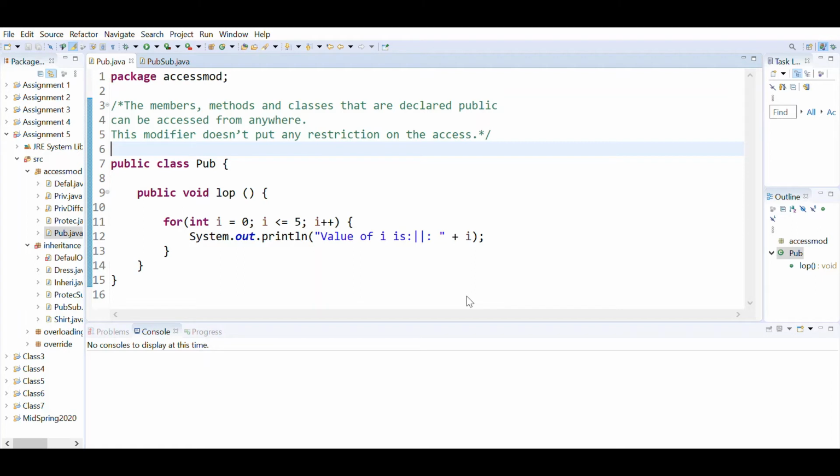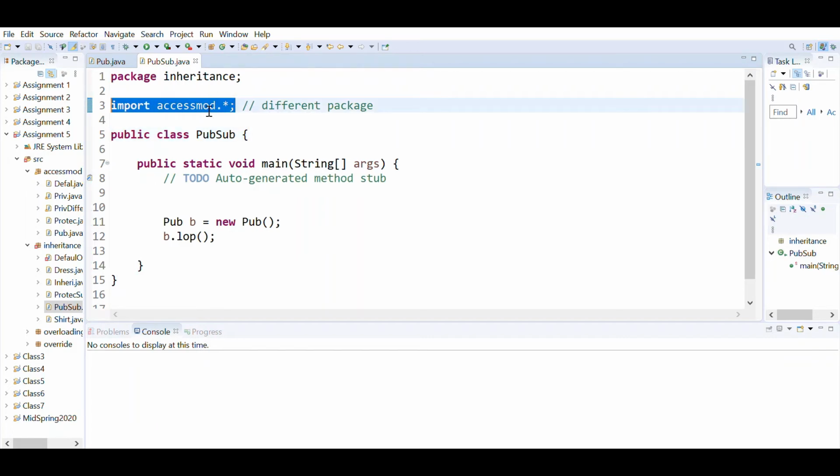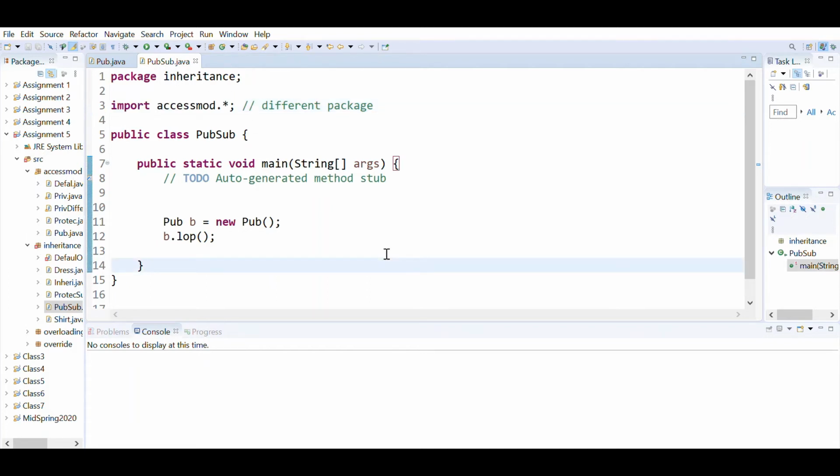To prove the point, you can see the package over here, the folder or package I can say, is access mode, and the other one, where I created my main method, is the inheritance package. So they are both classes residing in different folders or different packages. You can also see that I imported the access mode package into the inheritance one, so it won't have any issues importing.